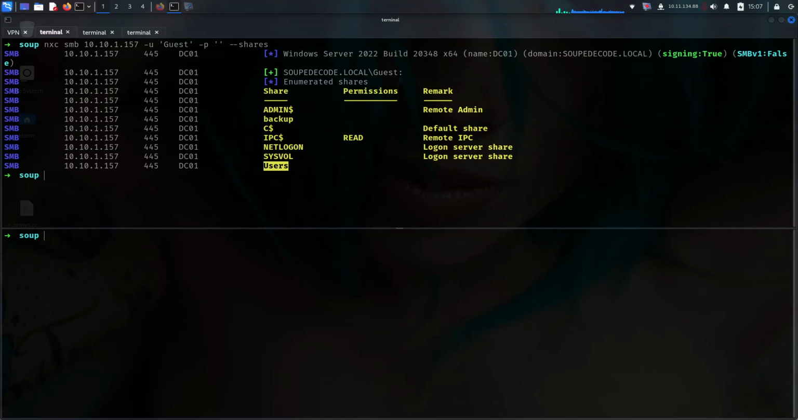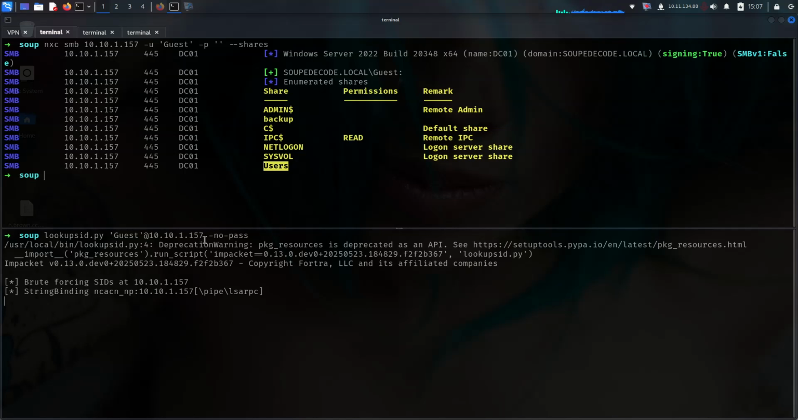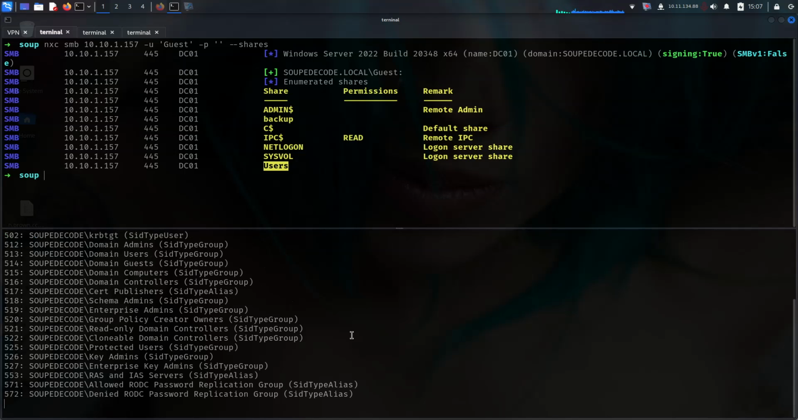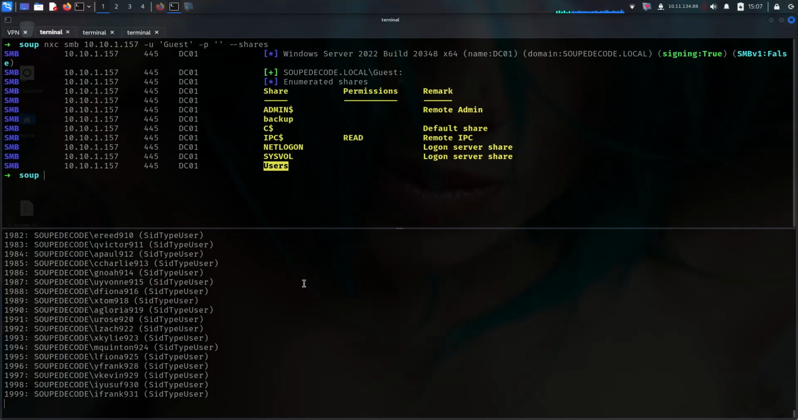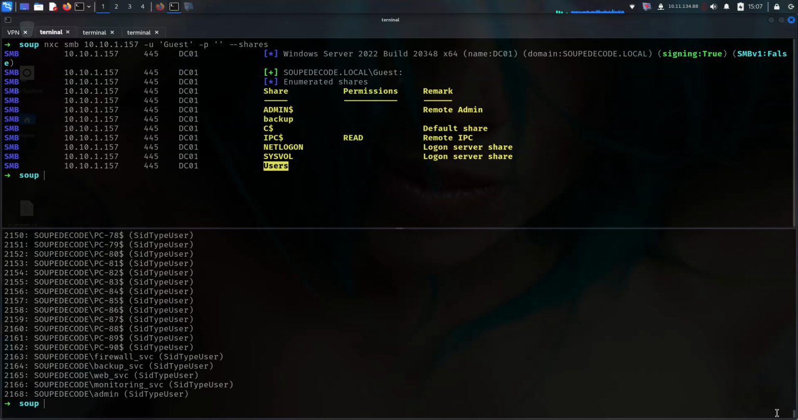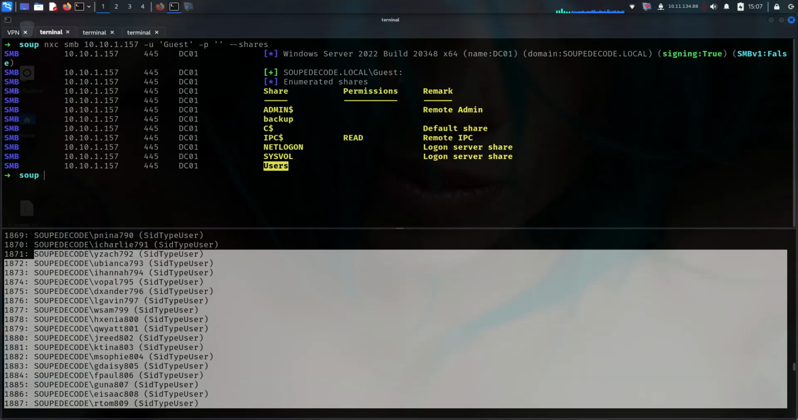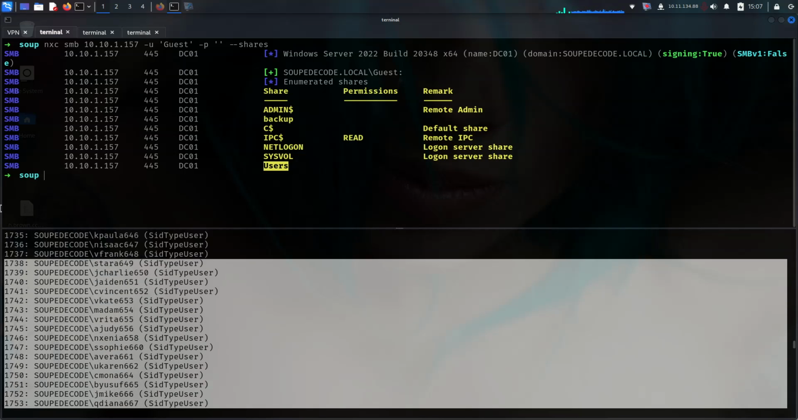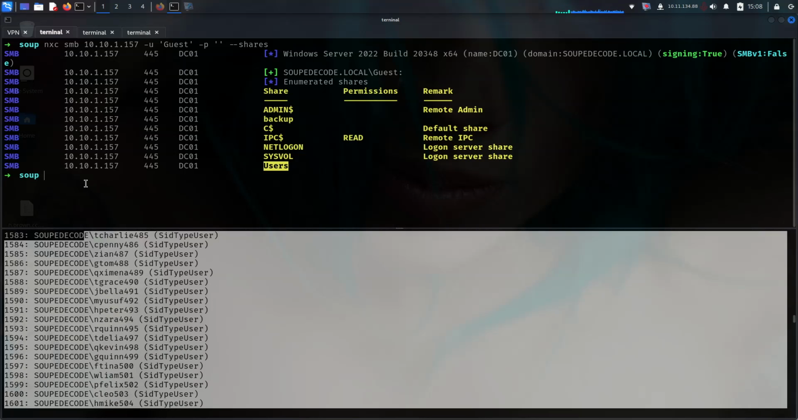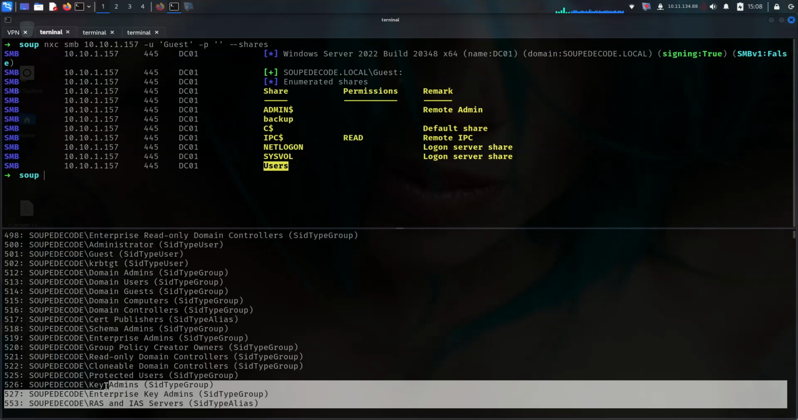To gather the usernames, you can use lookup SID to grab the username list. You just paste the IP address over there, and it will brute force the SIDs on the domain, giving us SID type user and SID type group. It's over here. But it's annoying that there are loads of SID type users, and as you can see there are really too many users over there. So it's not practical to take all of them and try to password spray, but that was the way.